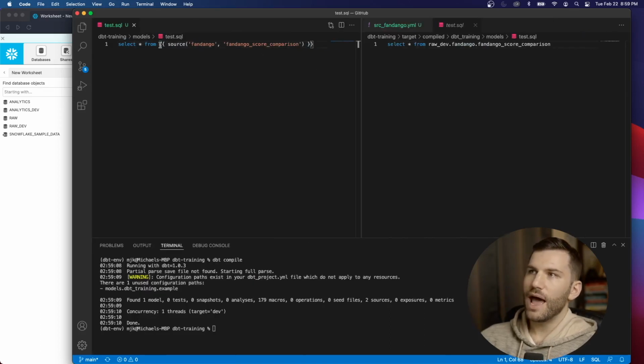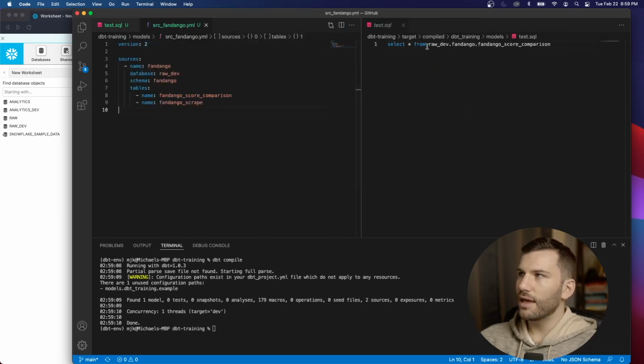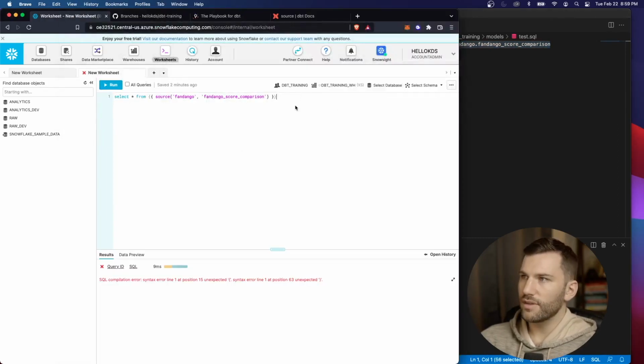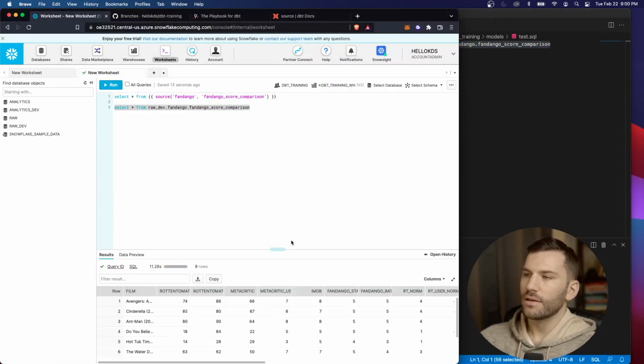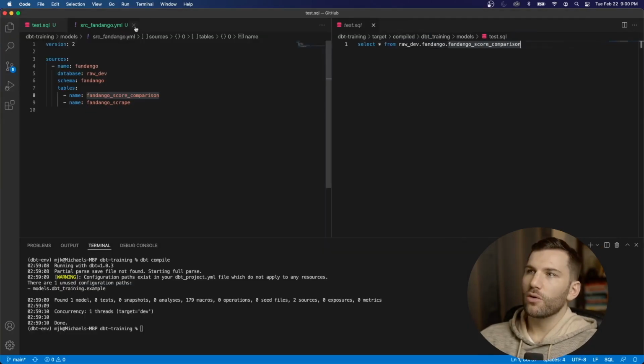Ultimately, what happens with Jinja in this case, and in particular with source, is it's now replaced the name of this source and this table. It's found that from here and replaced it with this information. So now this is something that we can use. It takes it from that to this, and this is going to give us some values now because it's pulling from that table. So ultimately, that's how sources work in DBT.